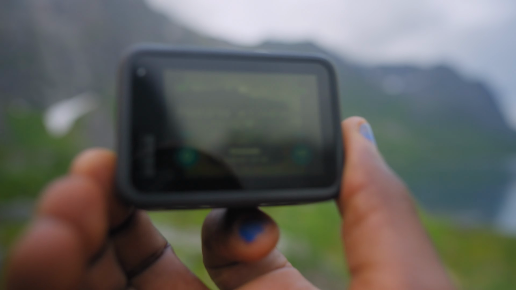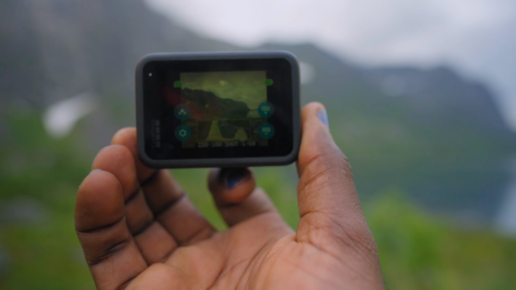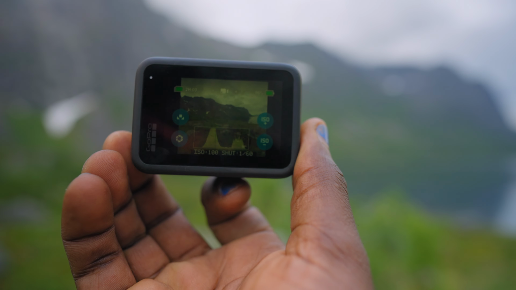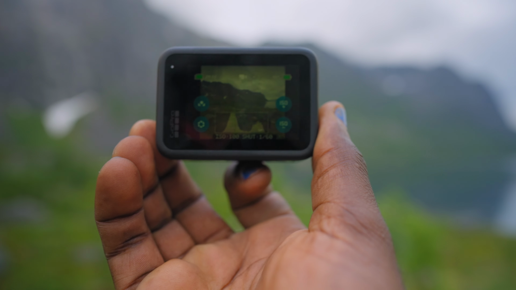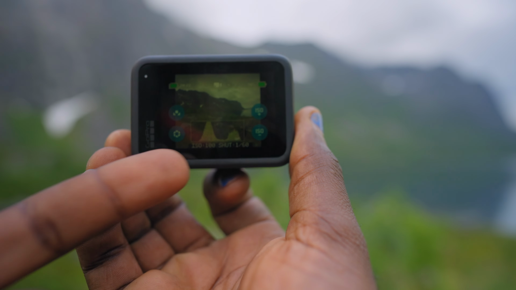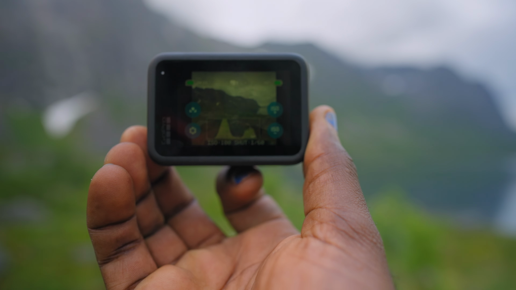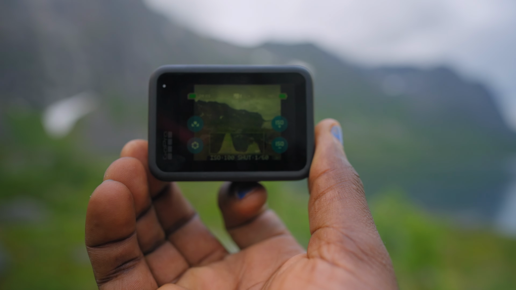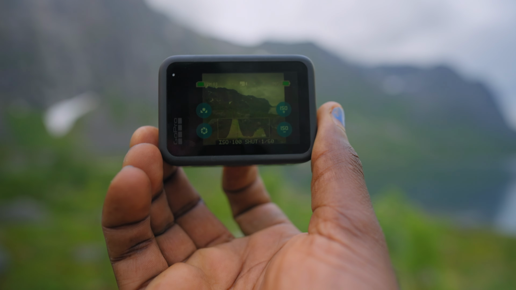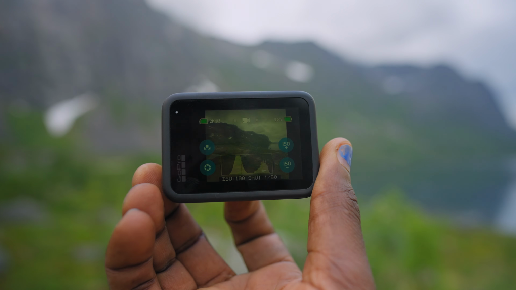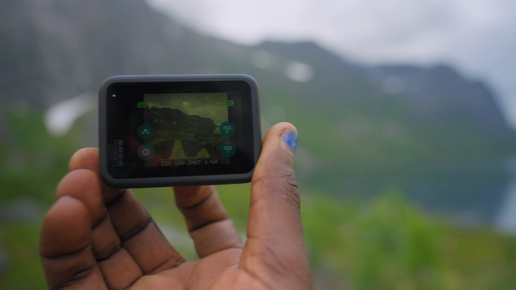So as you see here, I have the histogram to tell me if everything is exposed properly. And I'm shooting at ISO 100, shutter speed 1/60, because I'm shooting at 30 frames per second. Let me know if you want to see a video on how I do this on my GoPro. Yeah, that helps quite a lot.